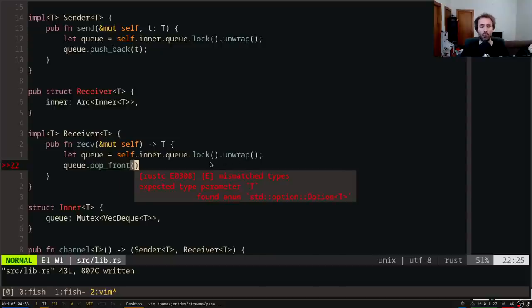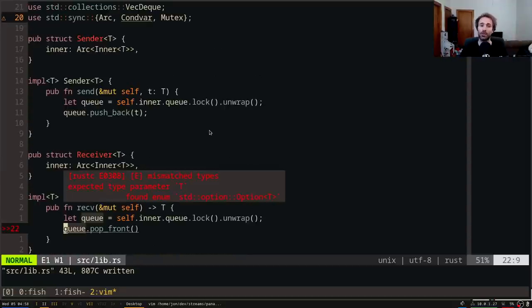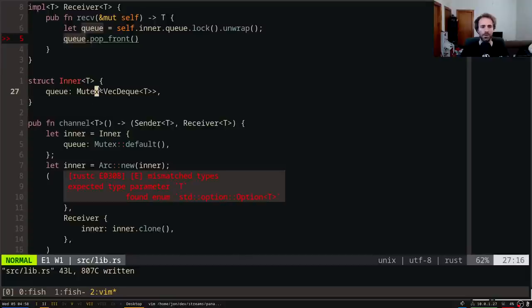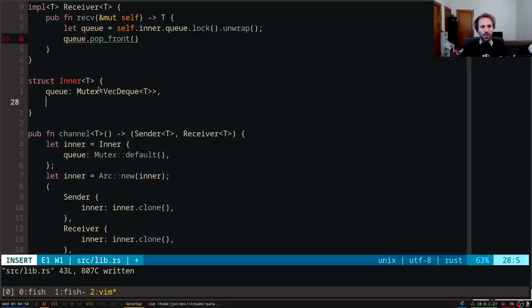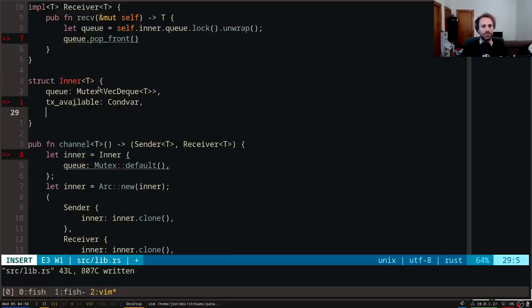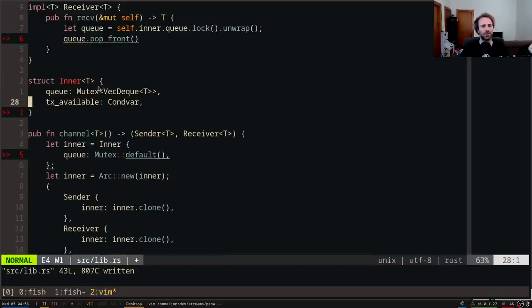And so we need to figure out what to do here. And the answer here is where the Condvar comes into play. So here we're going to split it into a TX OK or TX available Condvar and an R. Actually, we're just going to do available.